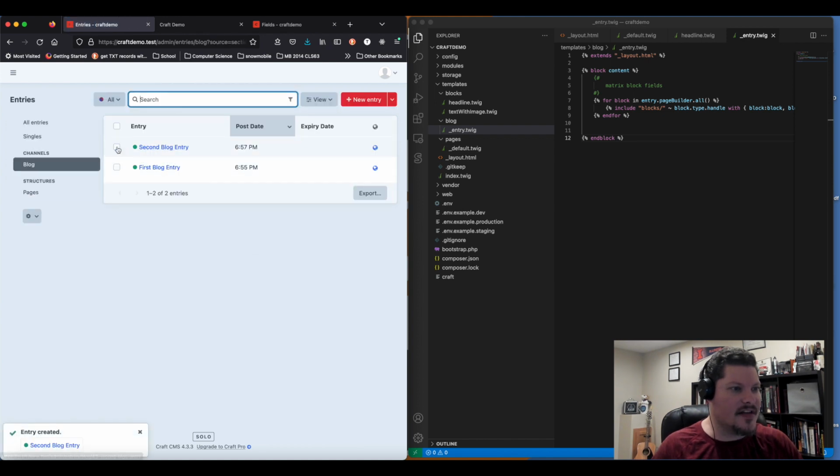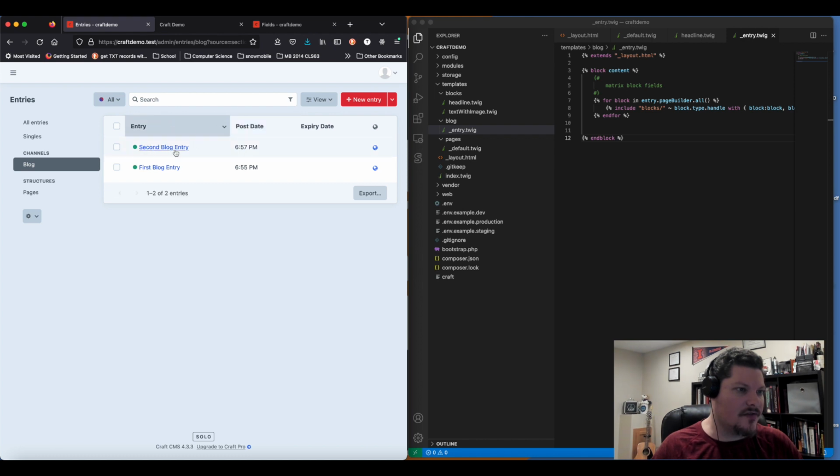Now you can see I can't move these around. That's because it's a channel. I can sort them here by post date, but I can't necessarily drag and drop them in a specific order. So that is the challenge of the channels, but that's okay. They do serve a purpose. It's more for blogs and news feeds and things like that.